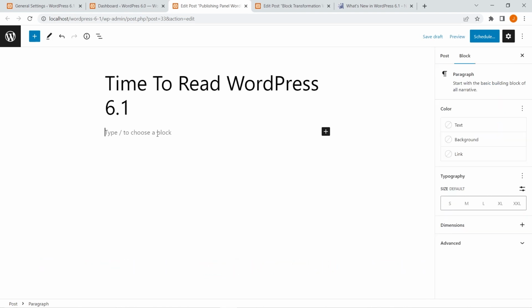Now after the post publishing panel, the next topic that we are going to discuss is the addition of time to read in the information panel. In case you are wondering where you can find the information panel, then that is right over here. You can see this is the details option right over here.